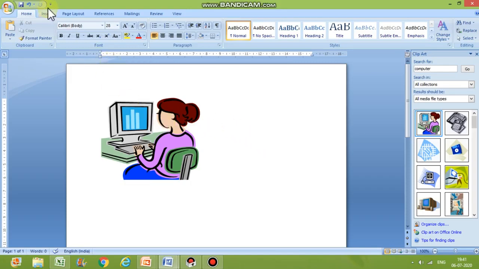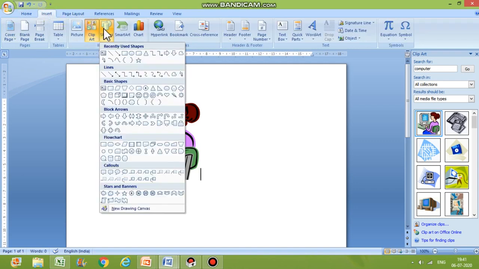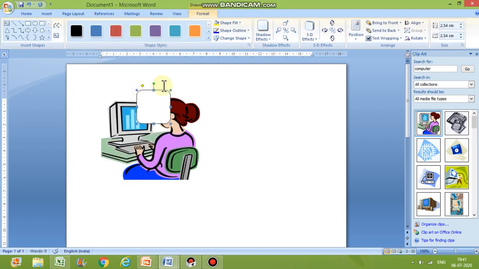Next we have insert. Again we will go to insert tab, shapes. Now once you select shape, you will get many options of shape. Recently used shapes, lines, basic shapes, block arrows, flowchart, callouts, stars and banners. These all are the shapes you can add. Very simple to add. Double click and you will get the same. Okay, you can drag and drop anywhere, you can resize it according to your wish. So this is called adding shapes, right?